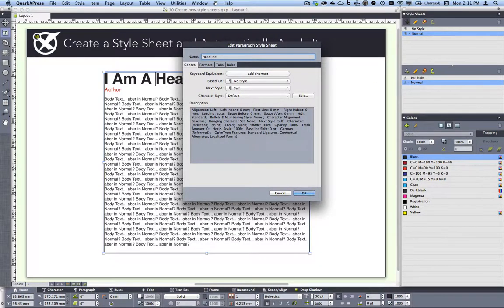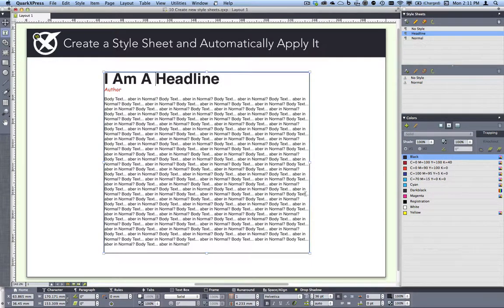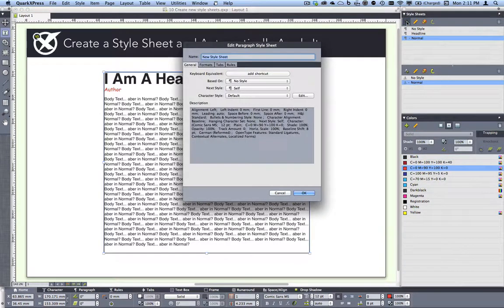You'll see it's picked up all of the styling from that particular text, but what doesn't usually happen is that it doesn't apply the style sheet that I've just created to the text that I just picked up that styling from. So now in QuarkXPress, if I just click OK, you can see not only have I created the style sheet, but this text that I started in has also picked up that style sheet. Let's do the same for author.